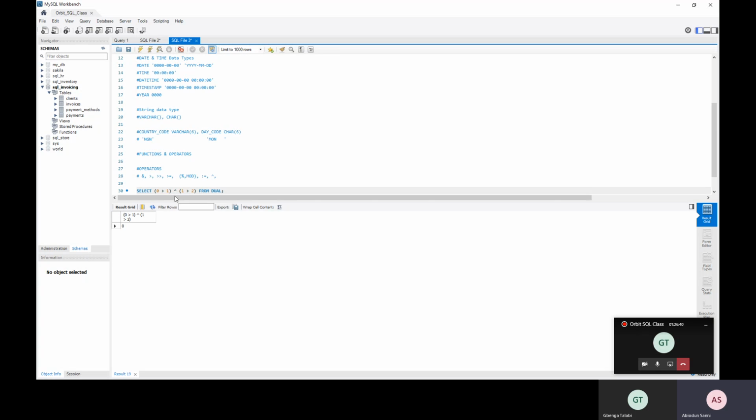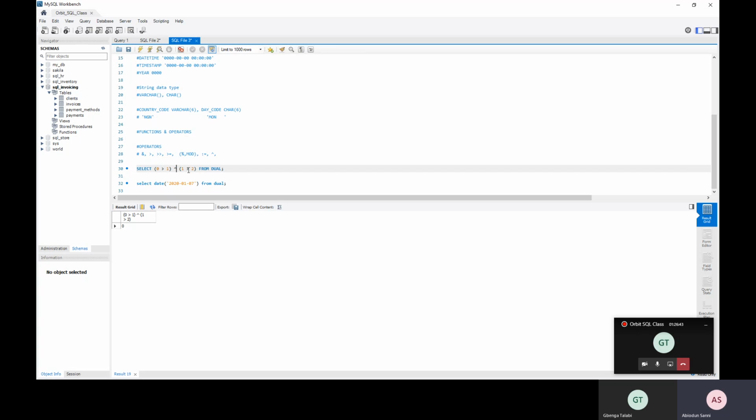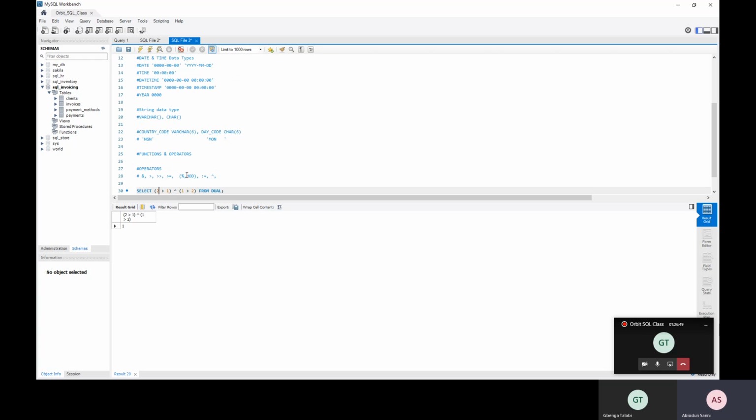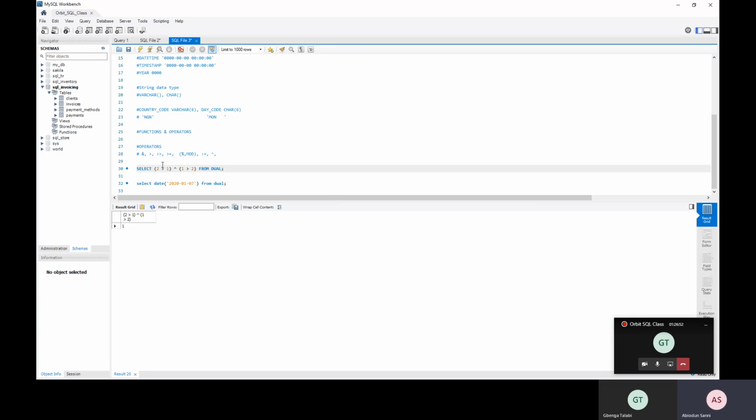So for AND, both have to be true before the result is true. But for OR, like your logical OR, if at least one is true, it returns true. But if both are false, it returns false. So that's why you have false in that case. This is true, but this is false, so you have 1. 1 means true.